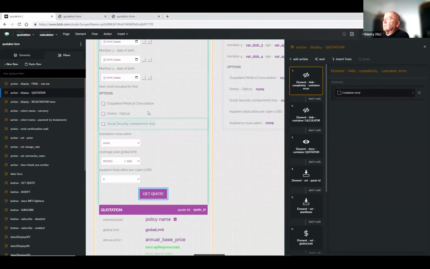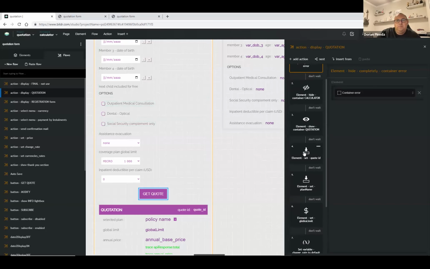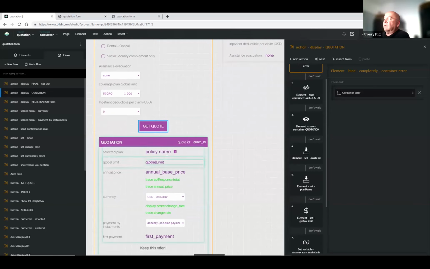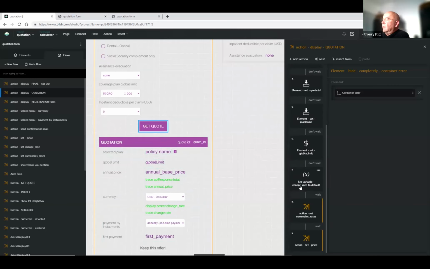First of all, I close all unneeded containers. Then I set all the elements in this part, policy name, etc. All the values. I initiate the default value for the change rate variable. And I'm calling the currency rate from an external backend. Store the currency rates into variables. Then I'm calling a flow named action set price.